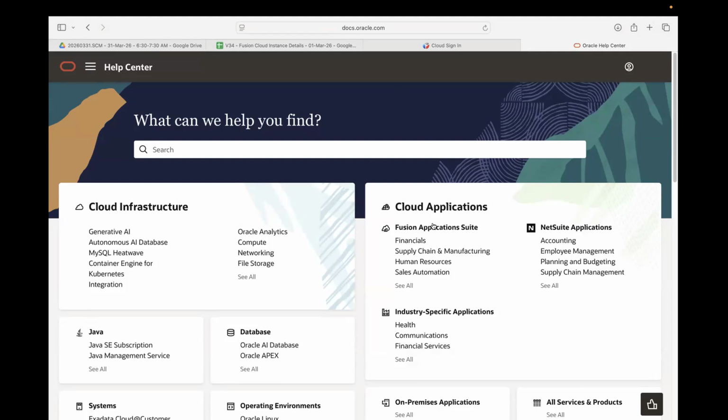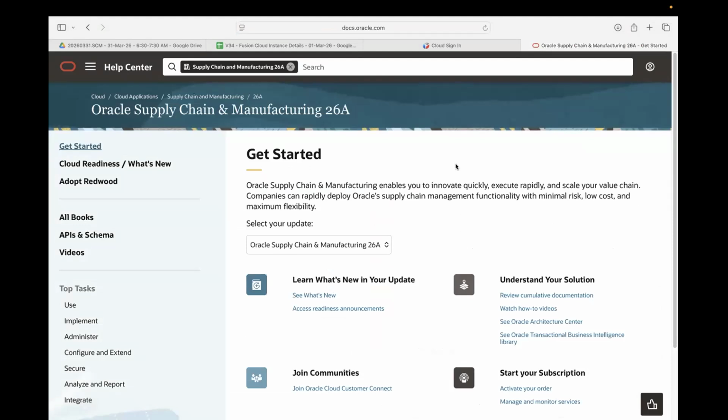In your cloud application sector, you just see the supply chain manufacturing. Click on this. Here is the place where we'll get complete information about Oracle: what the new versions are, what new announcements have happened, and what new features have been incorporated by Oracle.